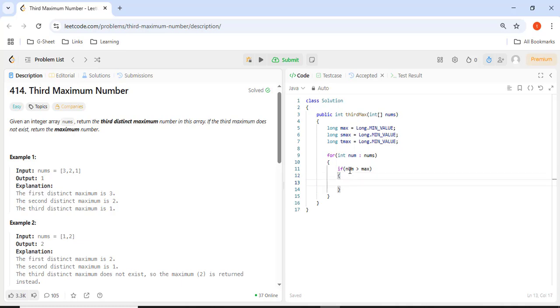Initially we have the minimum value in the variable called max. The array element which we have got is 3. So is 3 greater than the maximum value? Yes, of course. If the current array element is greater than the maximum value, we have to update the maximum value, right? If we update the maximum value, the second maximum will become the third maximum. So the second maximum value will be updated to third maximum. The current maximum value becomes the second maximum value and the current array element becomes the maximum value.